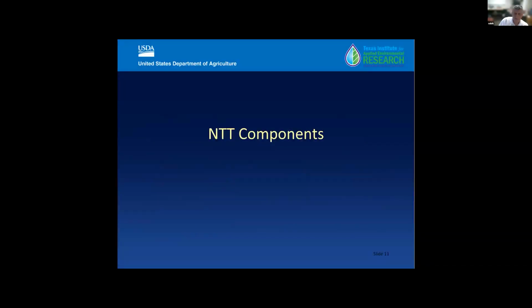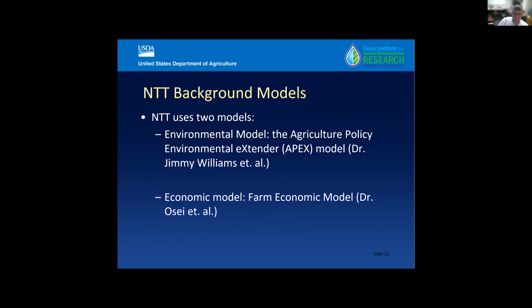And the model components. There are 2 models in this. One is the APEX environmental model, the Agricultural Policy Environmental eXtender, that Dr. Jimmy Williams and many others have worked on, currently and in the past, to make it better, including myself. I added forestry to APEX with help from Dr. Jimmy Williams a number of years ago. So everybody is making this model. It's a great model.